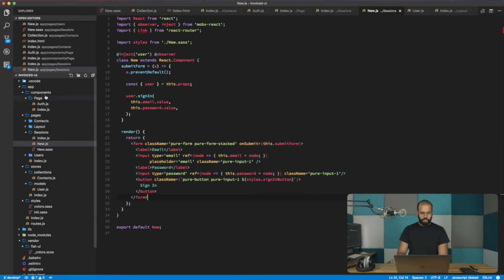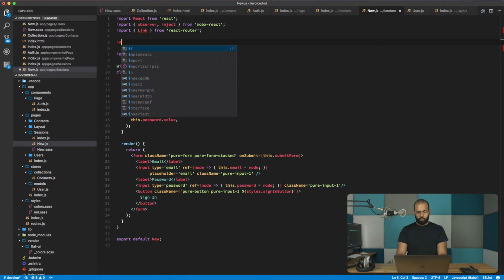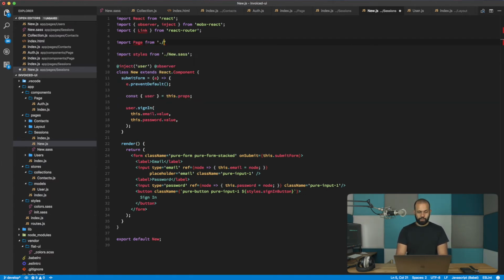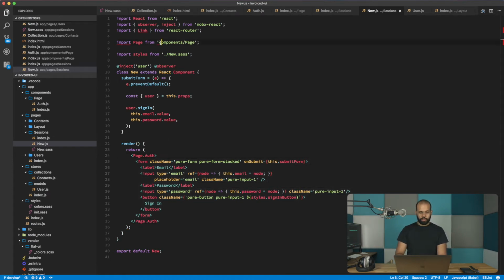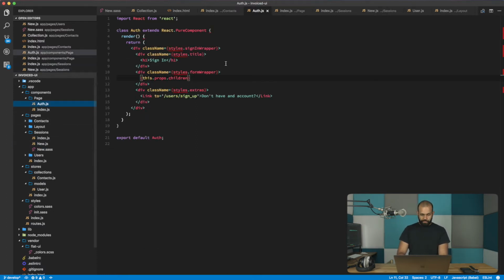So what I'm going to do here is import the page. So import Page from components/page. All my components are usually capitalized like this. And then I will just use them here. So here I'm going to do Page.Auth, and then wrap this as Page.Auth like that. So I'm using the dot notation to access the object from inside the components. It's complaining about my dependencies. I'm not too worried about that. I just want to get this to work first.